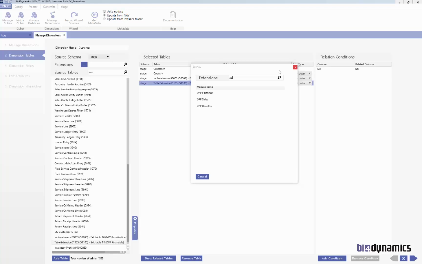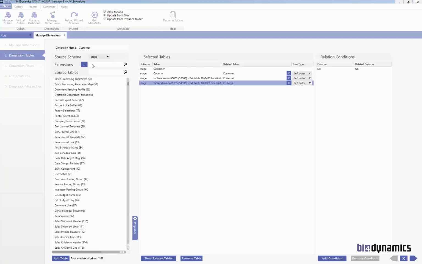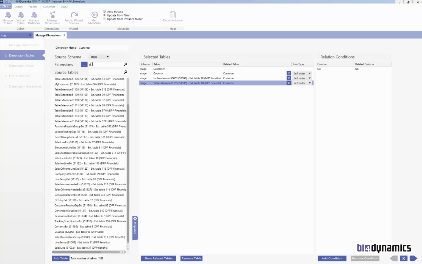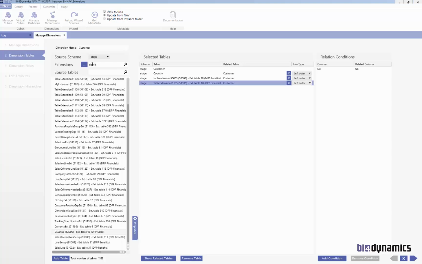Now, the extended tables can also be looked at here so that we can see which extended tables are in the module DPP financials or DPP sales or DPP benefit.